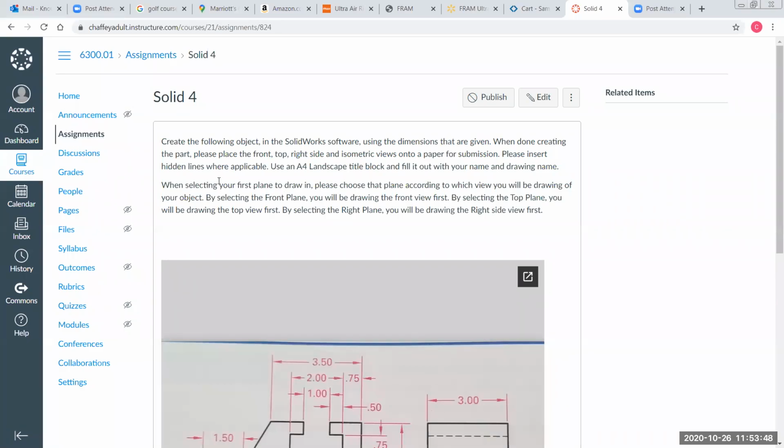All right, so here's a demonstration on drawing solid 4. The instructions for solid 4 say, create the following object in the SolidWorks software using the dimensions that are given. When done drawing the part, please place the front view, the top view, the right side view, and the isometric view onto a paper for submission. Please insert your hidden lines where applicable. Use the A4 landscape title block and fill it out with your name and your drawing name.